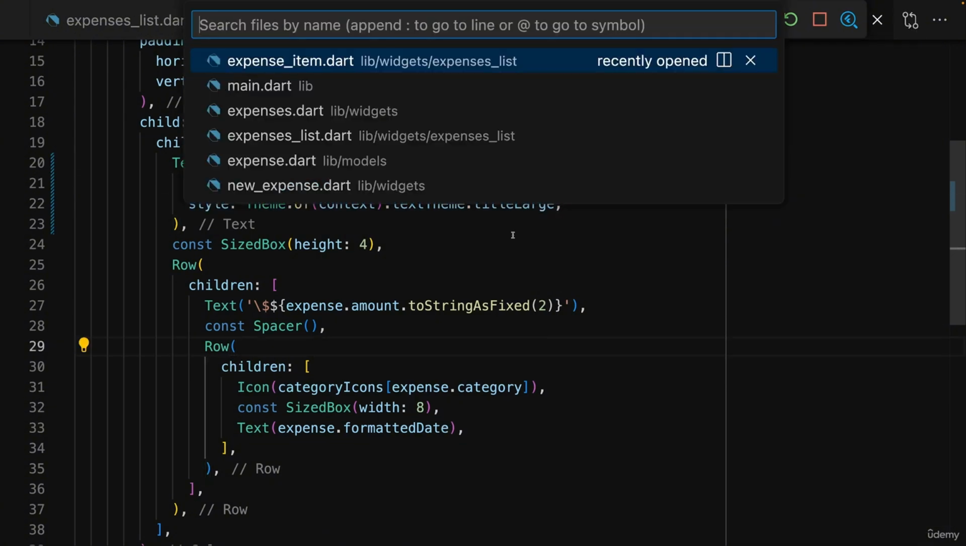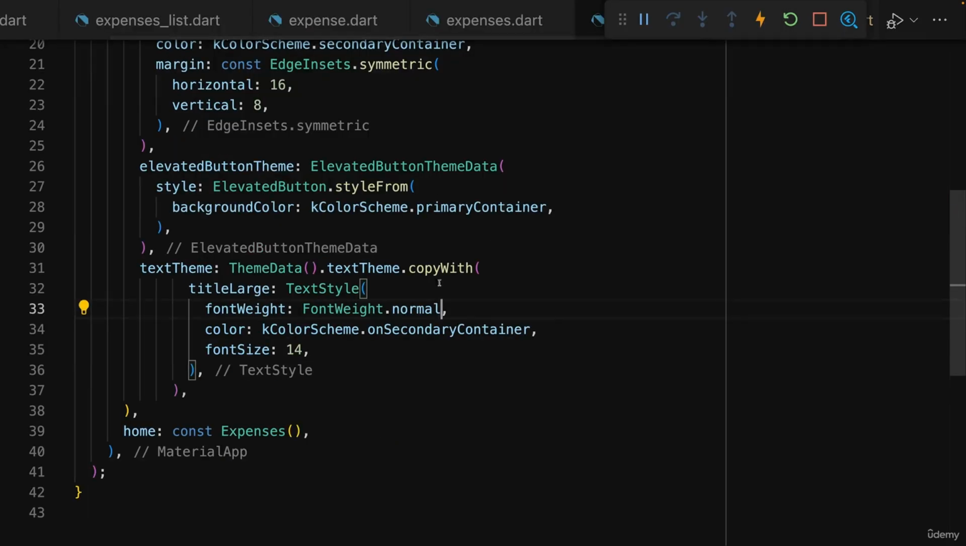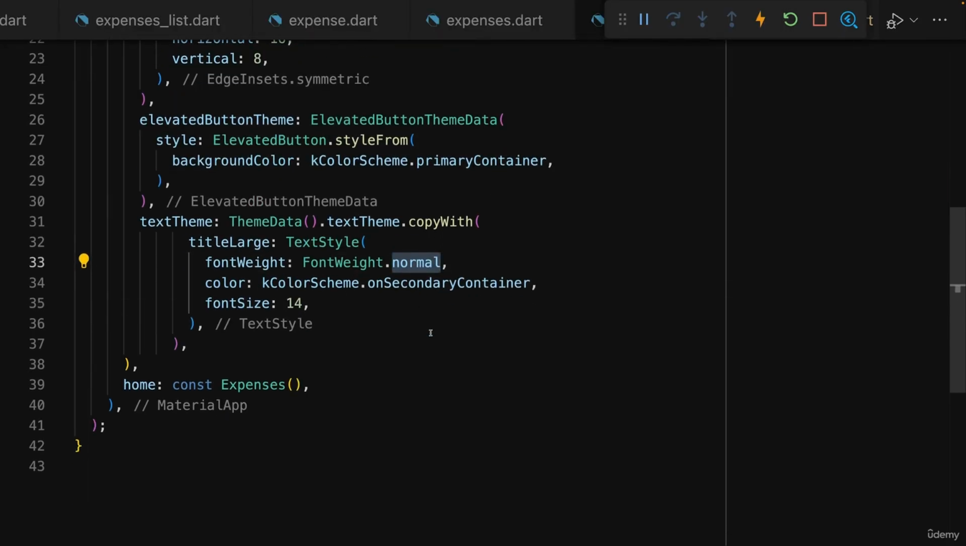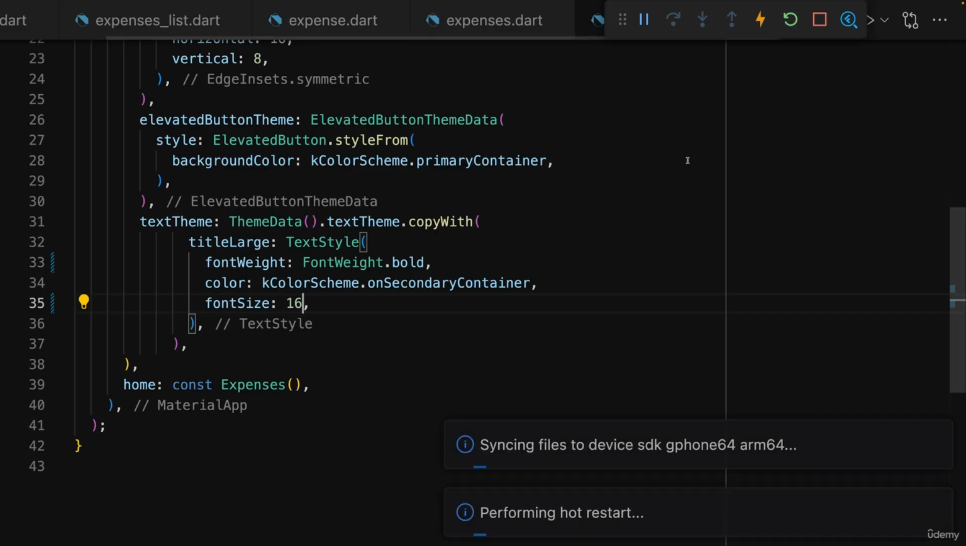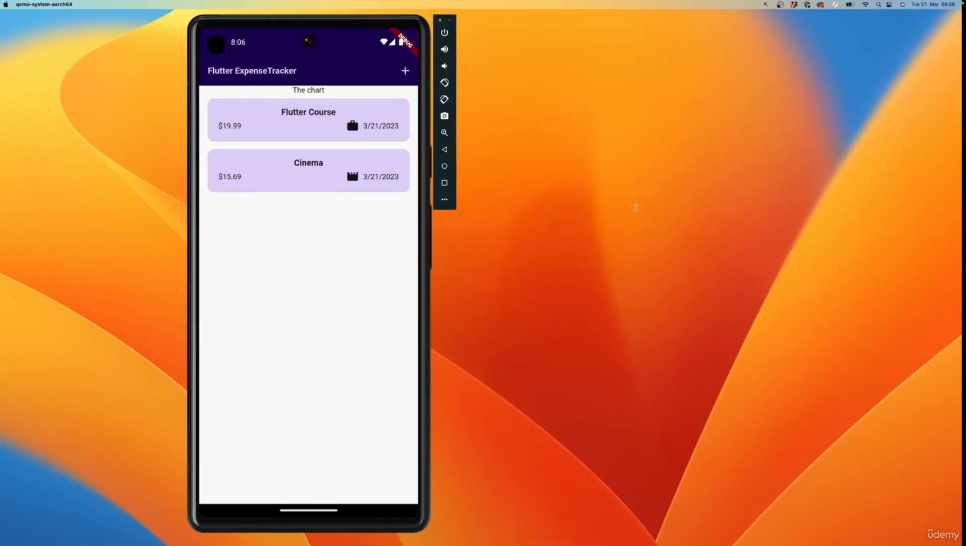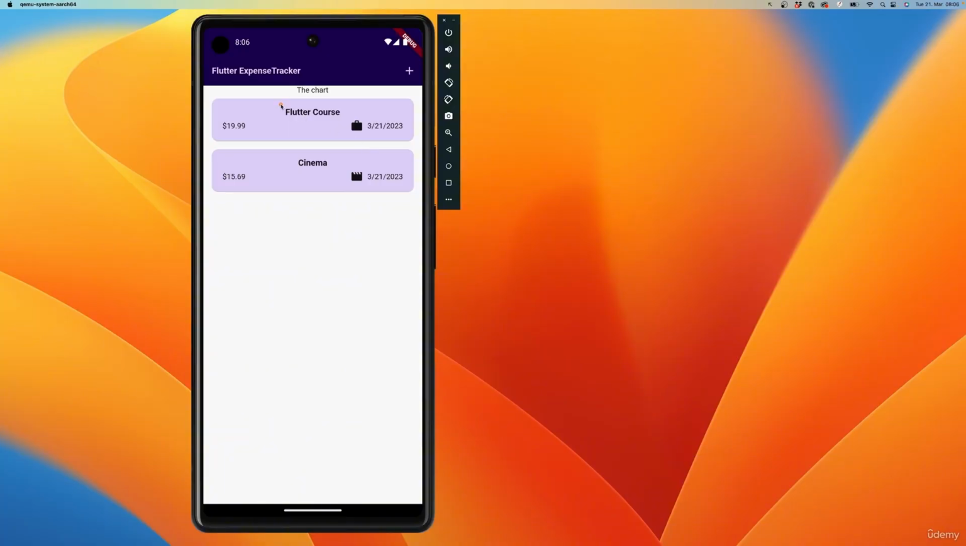And you can see this more clearly if we go back to the main Dart file and we change the font weight of our title large here from normal to bold and maybe increase the font size to 16. If we do that and force a reload, you now see that this title here in our expense item clearly is bold and has a different look.